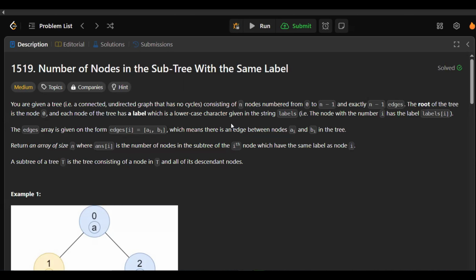Hello everyone, welcome to the solution of LeetCode problem 1519, named Number of Nodes in the Subtree with the Same Label. In this problem, you are given a tree, which is a connected undirected graph that has no cycle, which consists of n nodes numbered from 0 to n-1 and exactly n-1 edges.